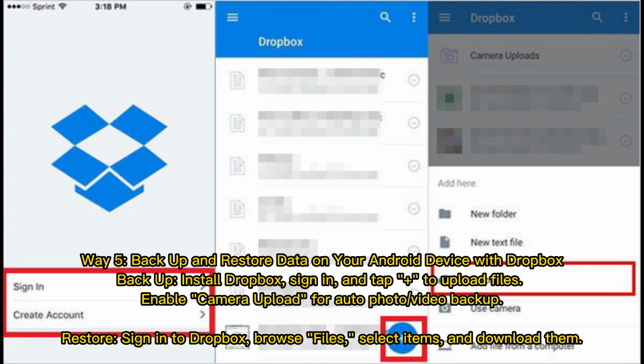Way 5. Back up and restore data on your Android device with Dropbox. Back up. Install Dropbox. Sign in and tap Plus to upload files. Enable Camera Upload for auto photo or video backup. Restore. Sign into Dropbox. Browse Files, select items, and download them.